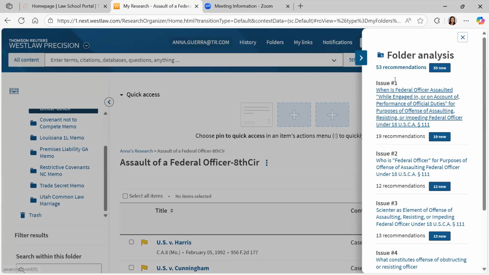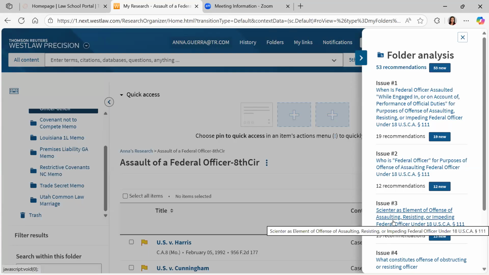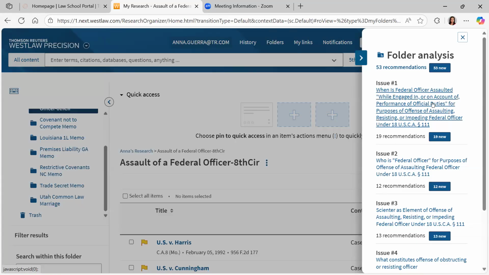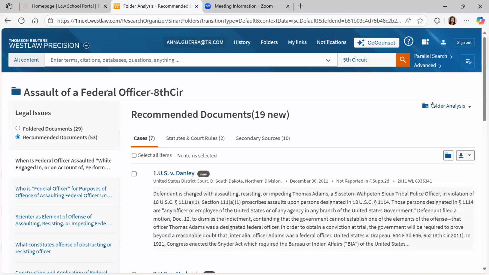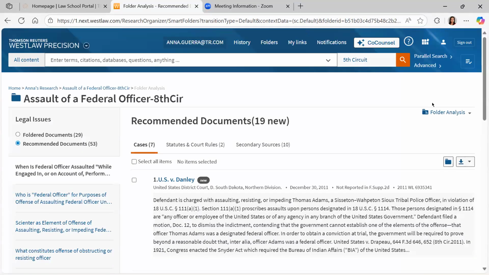So here I can see that there are 53 recommendations, and they've even broken them down about why they are recommending them. I did want to stress to you that Westlaw is not saying that these are better or the best documents. Westlaw is just recommending these based on what you already have in your folder. And we're just essentially saying, hey, you might want to take a look at these too. You might have already seen them. You may have already decided you don't want to look at them.